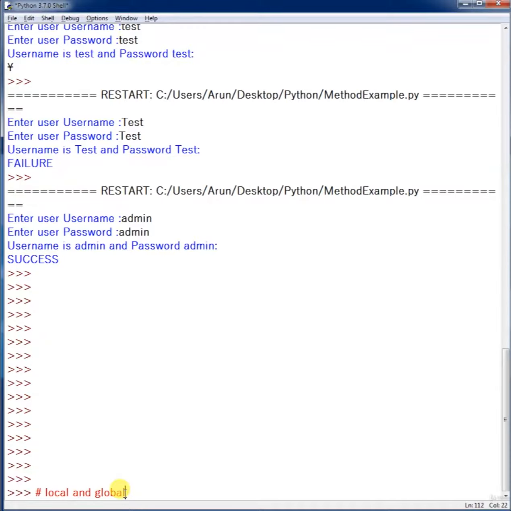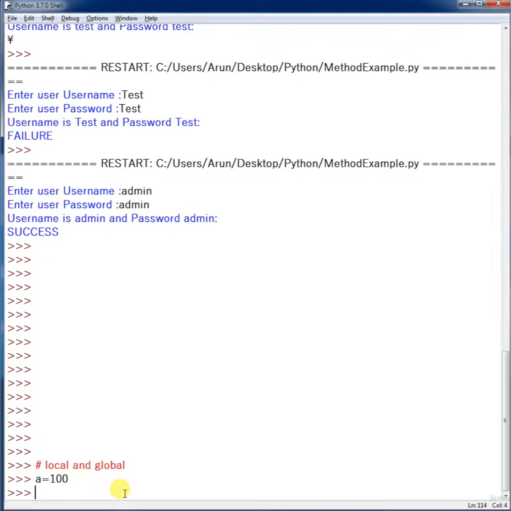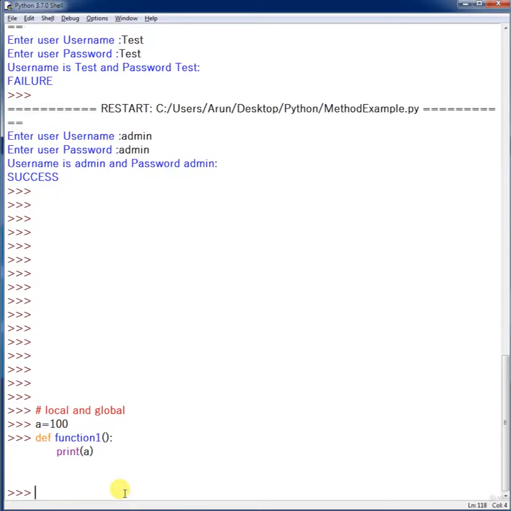Let's see that in a real example, then it will be really interesting to see, and it is easy to understand as well. Let me create a variable called a is equal to 100, and I'm going to create a function 1. Define function 1. Inside the function I'm printing the value of a. Done.